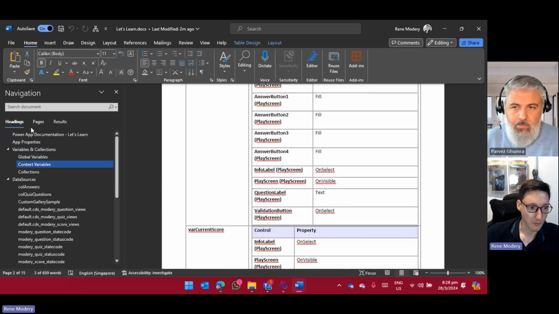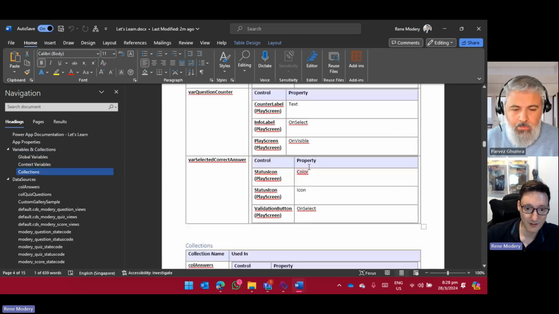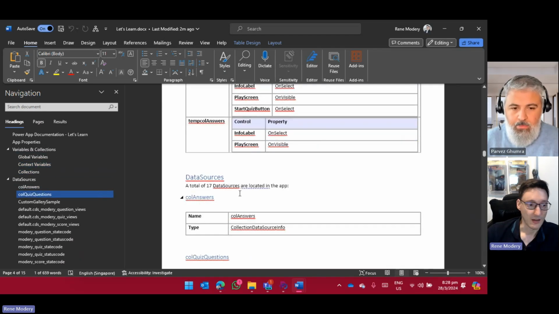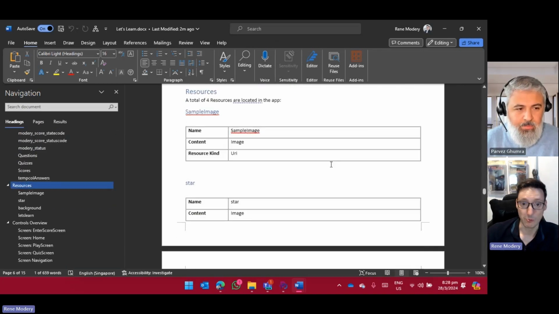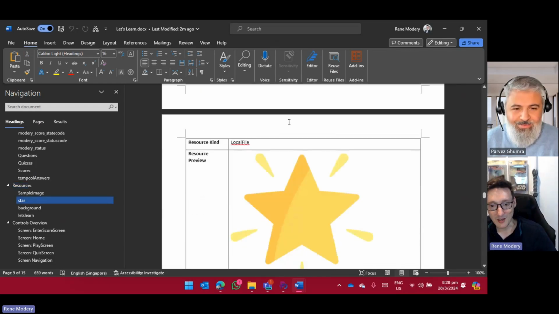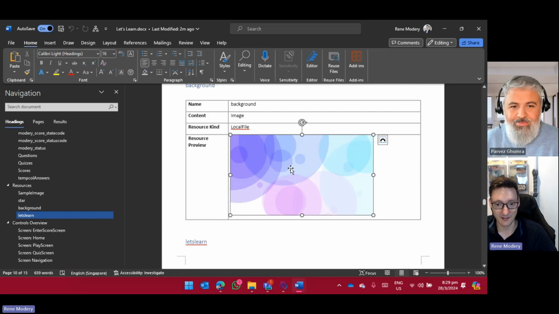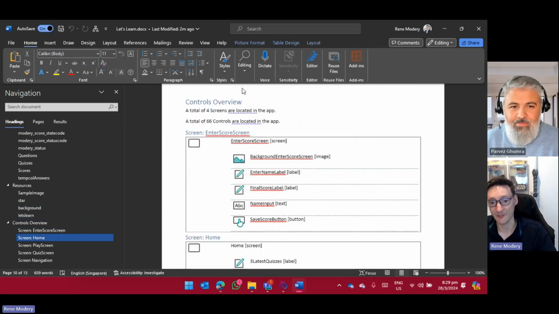And when I go down, I see information about my variables, what the variable name is, where it is used, etc. And the more I scroll down, obviously, which data sources I have, which resources I have in my app. I can see the sample image that's usually always in there, and the images I added myself that we can see here. And then we also see that controls overview.